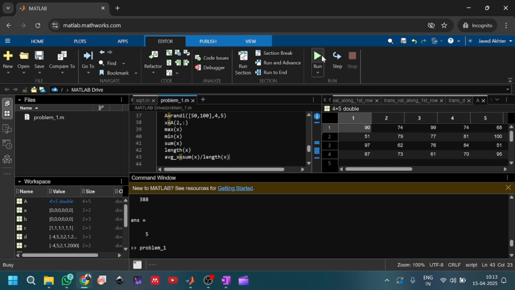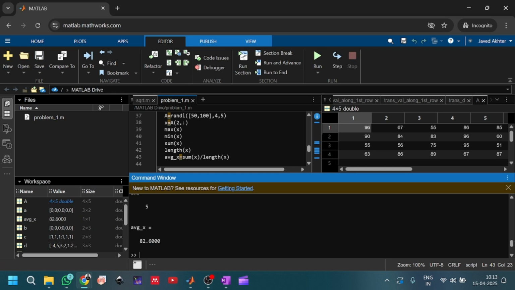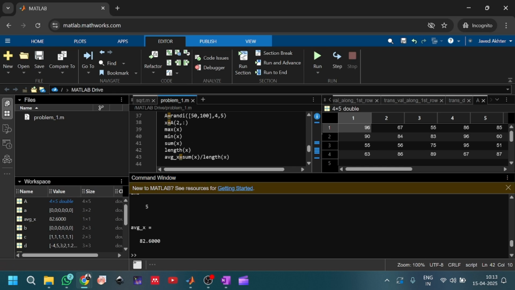So that just gives you the average. So this is how you can know what the average is. Let me just give some variables. So this is max of x, and this is mean of x. So these are the variable names. This is sum of x. This is length of x, and average. What you are doing is basically dividing the summation by the length.